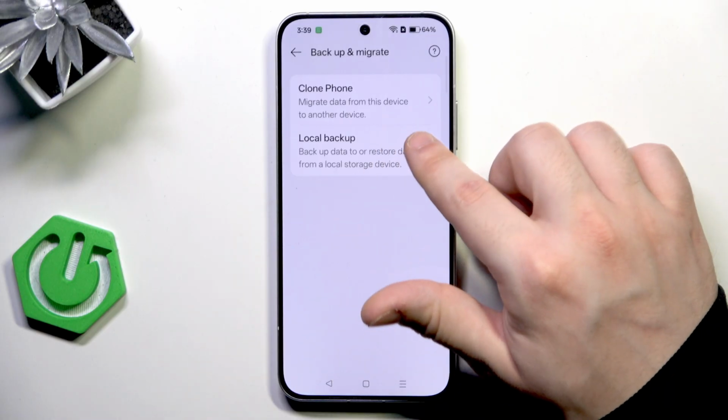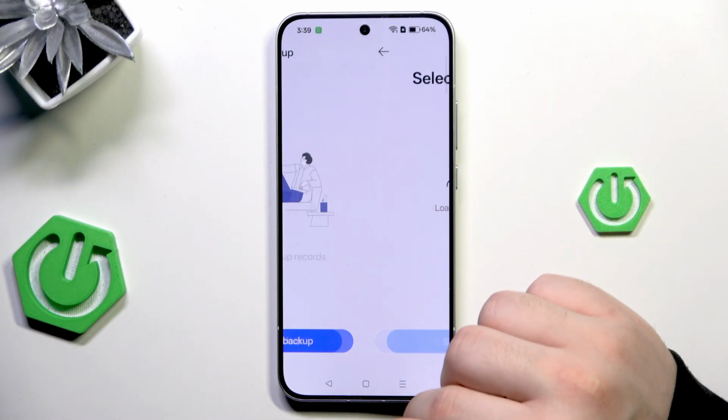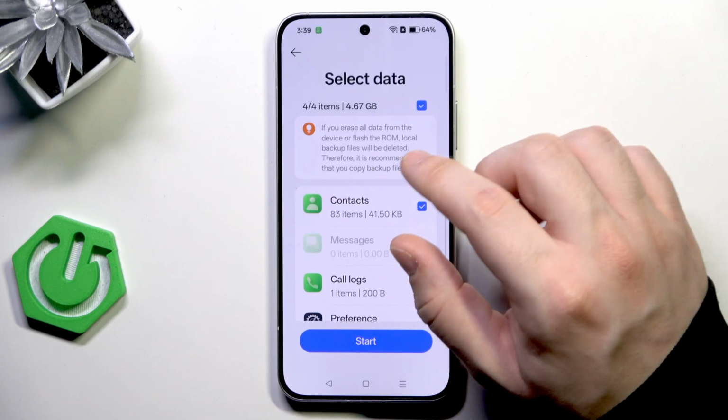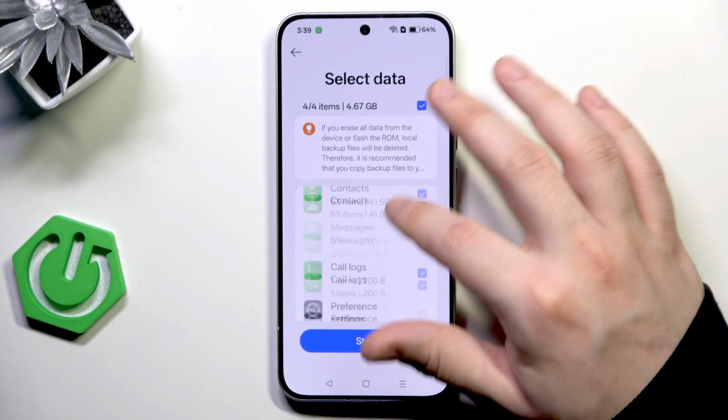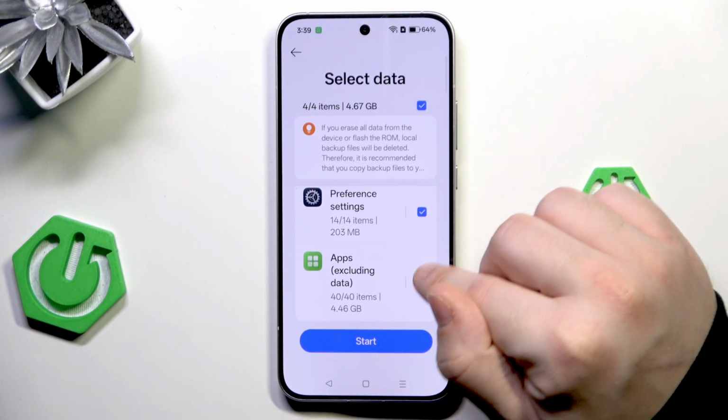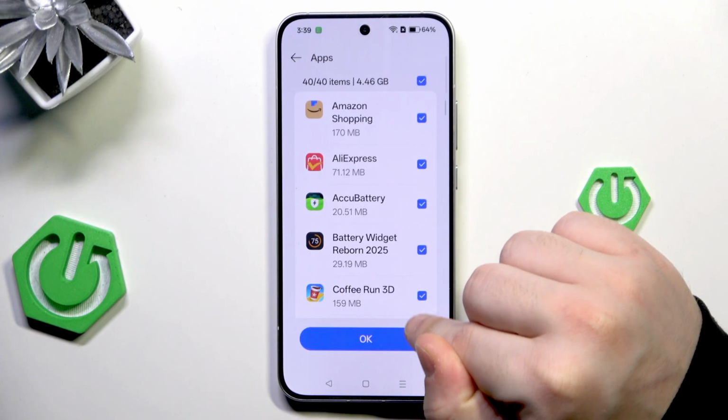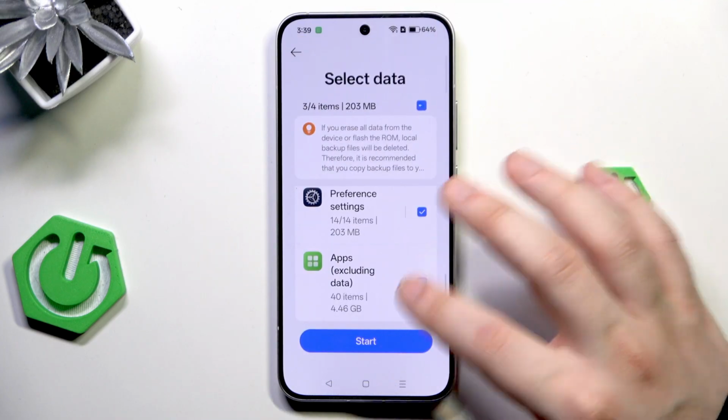For example, we have the local backup. Click on New Backup. And now select what you want to backup. In my case, I want everything except my apps. So I'll unselect them and click on Start.